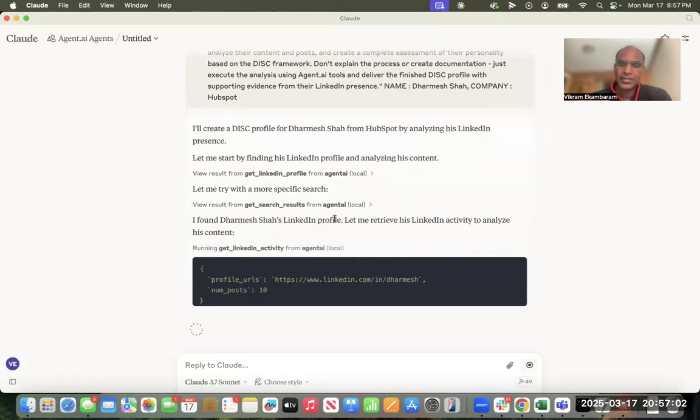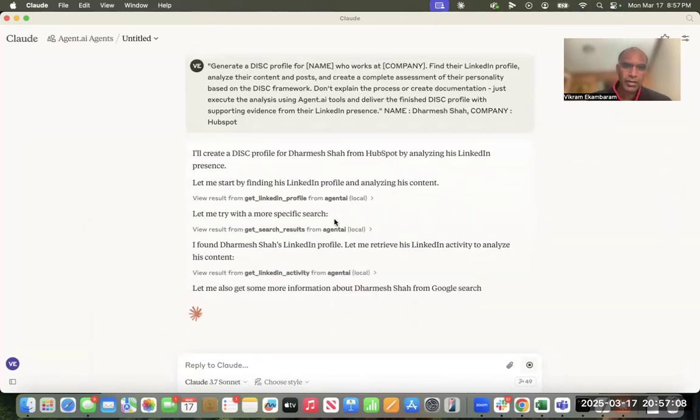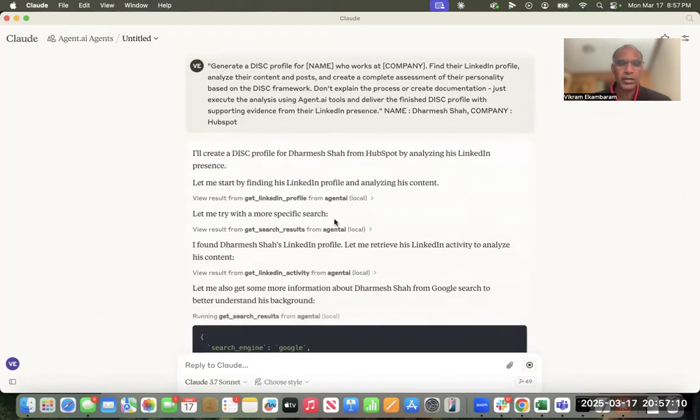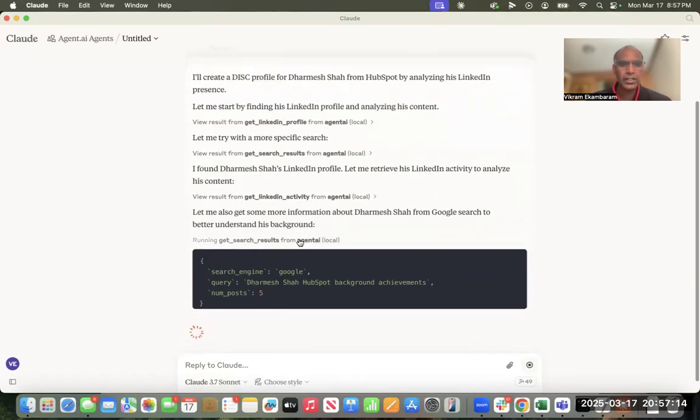So there you go. This is another cool thing about autonomous agents: they can self-correct. They make a mistake, they go back. So it found the LinkedIn profile, but then realized that was not the Dharmesh from HubSpot. Then it's going and now getting the LinkedIn activity.